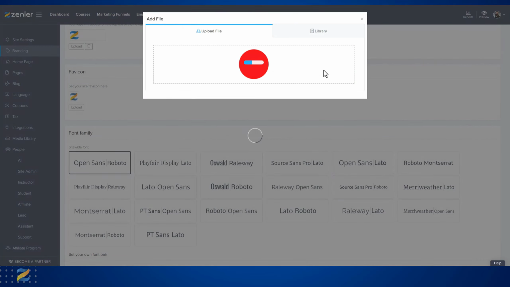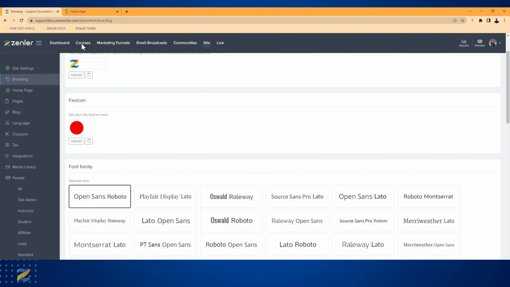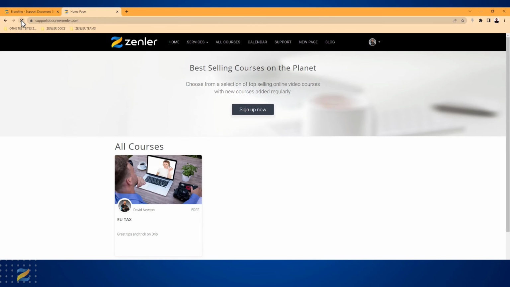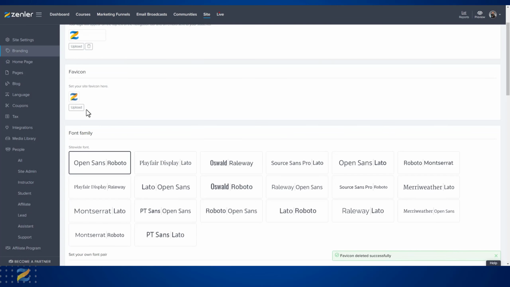I'm going to click open, and you're now going to see that if we refresh the page in here, this icon will change to this circular one. Let's click in here and hit refresh, and now you can see that it has changed to this circular one. You can also delete the Fav icon out, and you can upload another one if you wish.